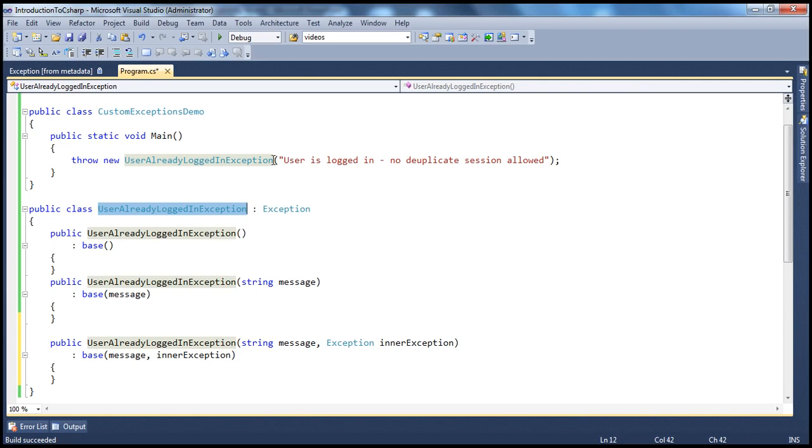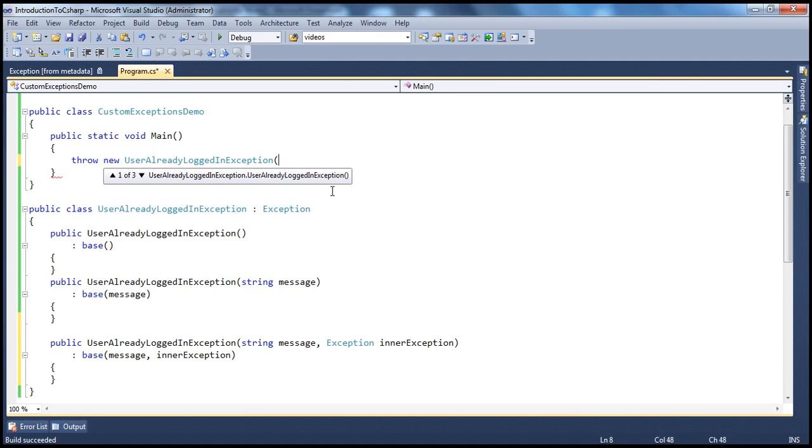Okay, so if I try to go ahead and create an instance of this class, look at this, there are 3 overloaded versions now. You can see that in the IntelliSense here. All right. Now another important thing to keep in mind.